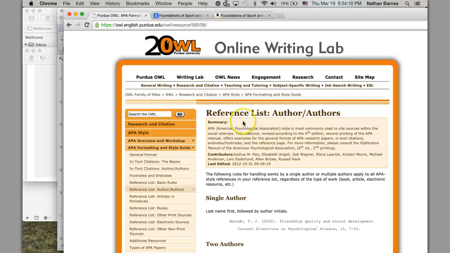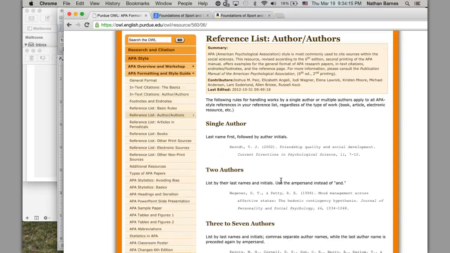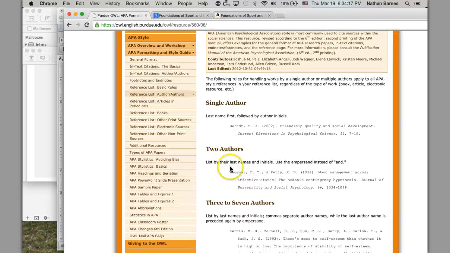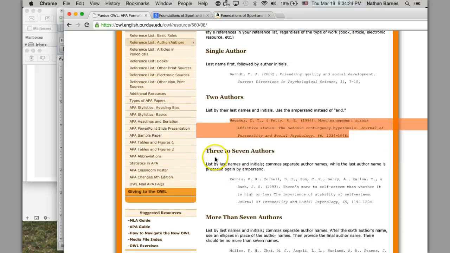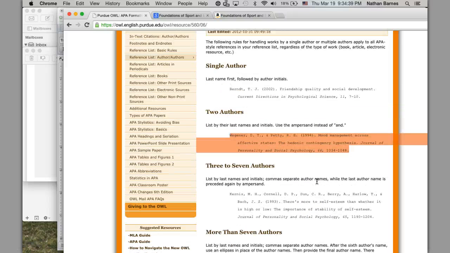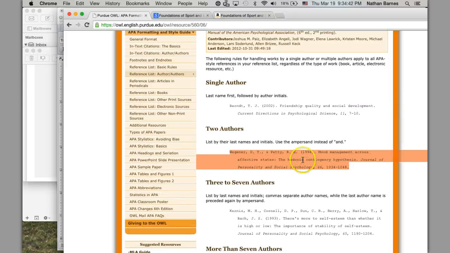Okay, so I went to reference list authors because there's more than one author in the book that we just looked at. So here's 2 authors. So this is the pattern that you use to cite 2 or more authors. And see, this is 3 to 7 authors. So you have a few books like that. So you have to list everybody with just their last name and initials and separated by commas. So it's not rocket science. It's just a little pedantic. But it's all the same style.